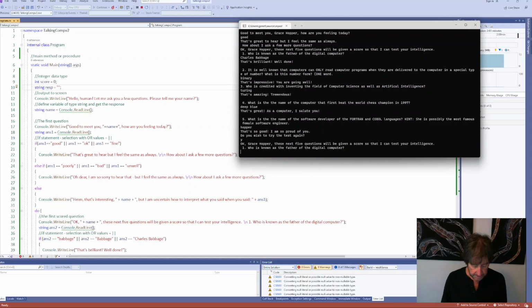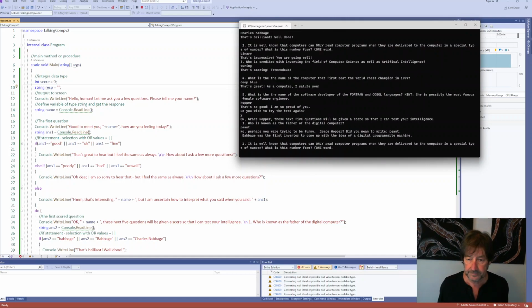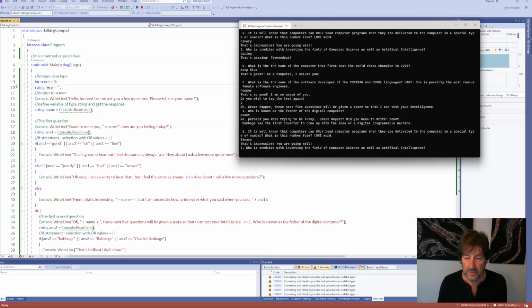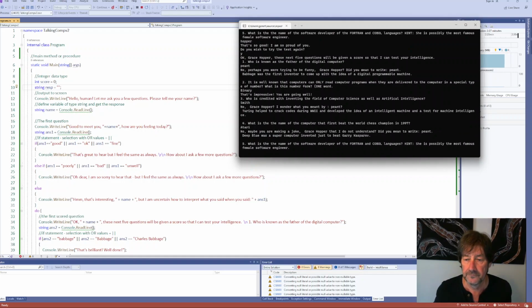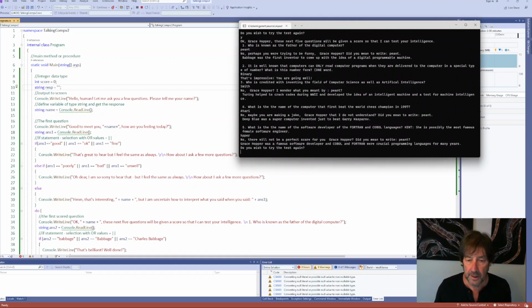The father of the digital computer, we'll say Peanut. Computers can read binary. Smith. Name of the computer that first beat the world chess champion. Oh, that would have been the Atari. What do you think? Maybe I'm making a joke. Yes, well, what is the name of the software developer of the Fortran and Cobol? All right, so we'll say Hopper. Now, do I wish to try the test again? This time I'm going to say no.